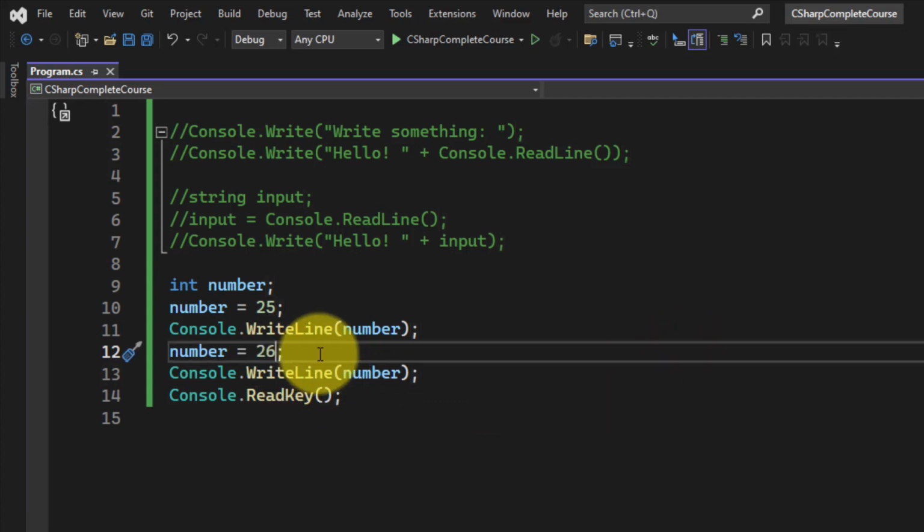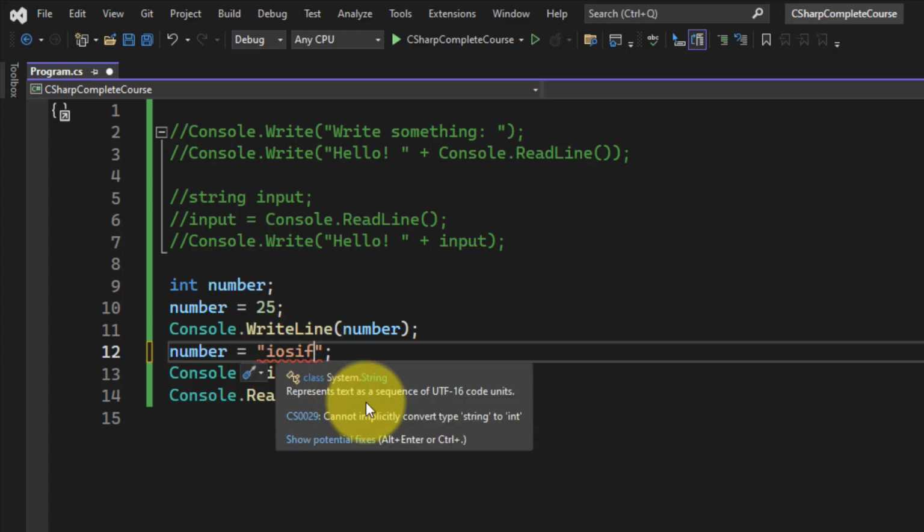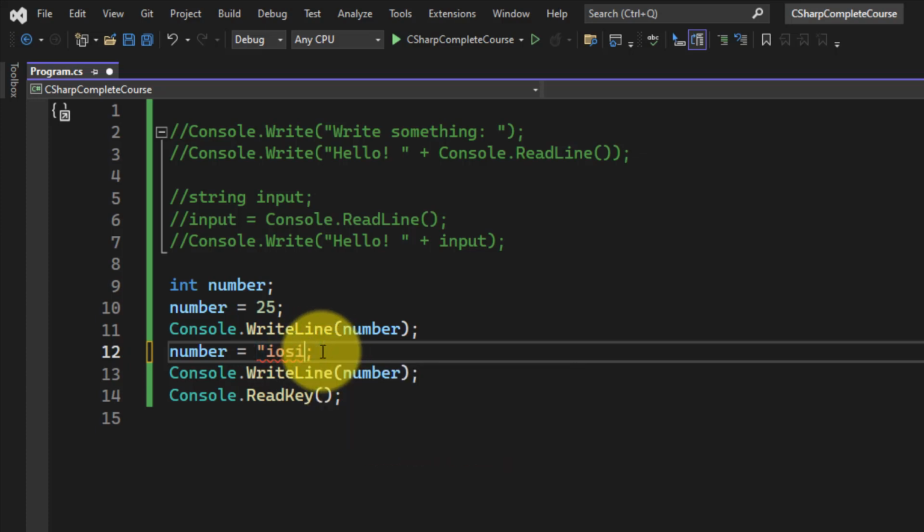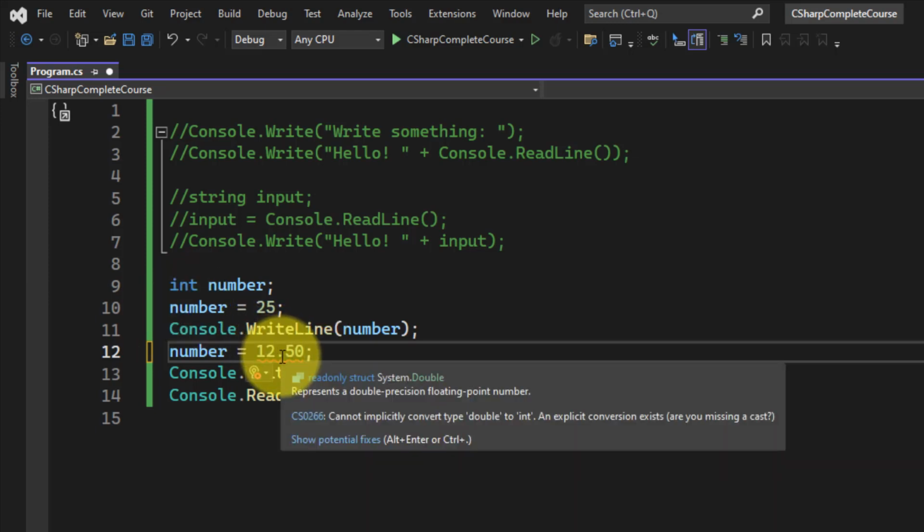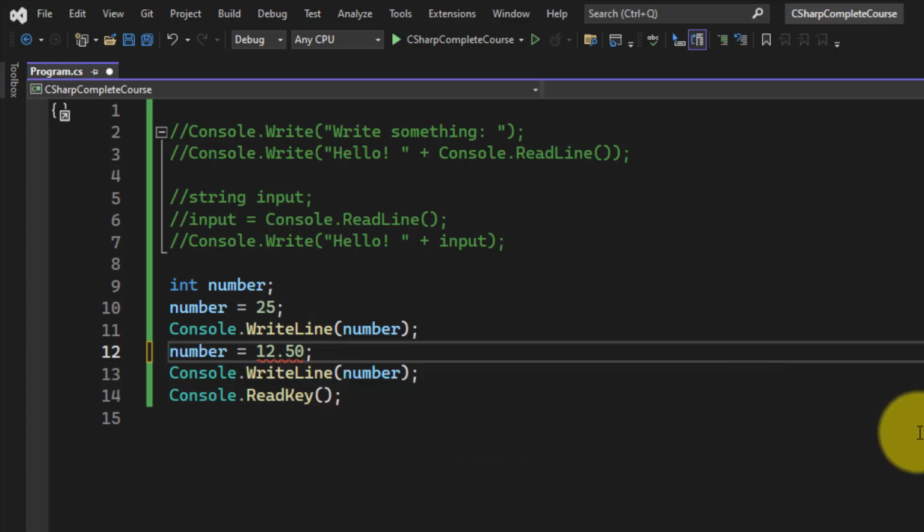But can we assign the variable with a different type? Let's see. No, we can't. Here is written, cannot implicitly convert type string to int. Even here I put a numeric type like 12.15, which is a real number, and this type int refers to the integer type, so I can't do it. I receive an error, as you can see here, cannot implicitly convert type double to int. So it needs an explicit conversion, but it's not the goal of this lesson.